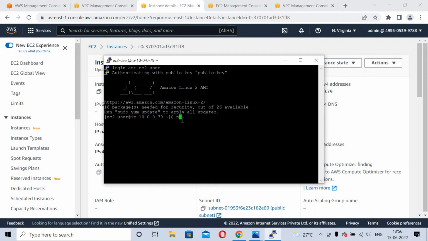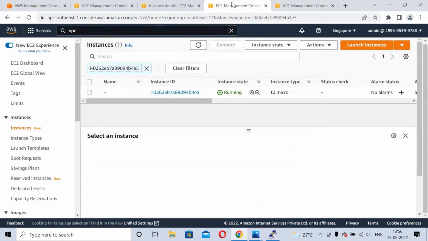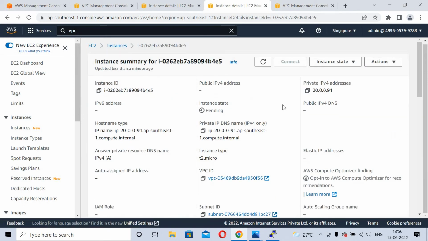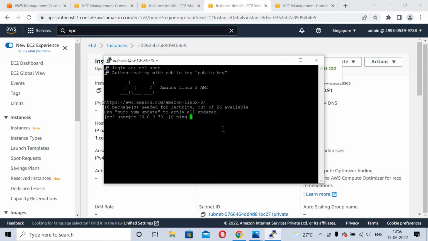So I try to ping the IP address of the private instance that is there in Singapore. I'll try to ping it. Whether you are successful or not, we'll try to understand this. So it is not getting connected. So what we have to do is we have to create a peering connection now. So that is the important.